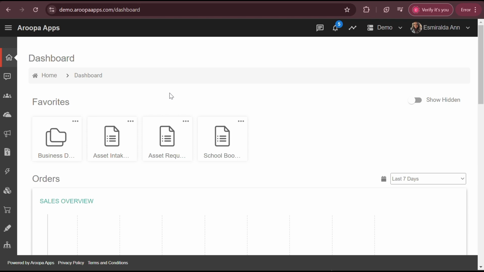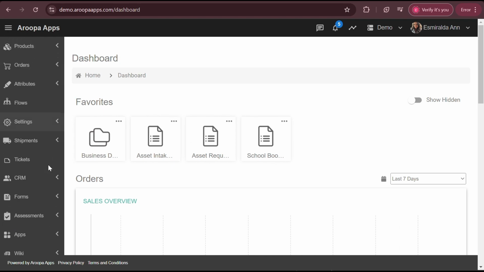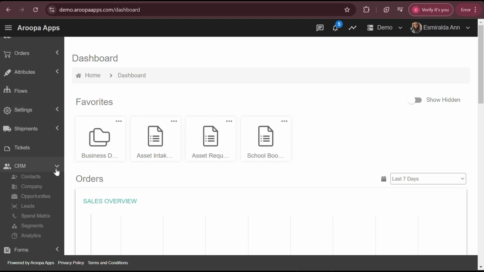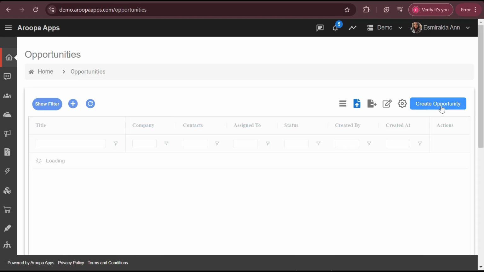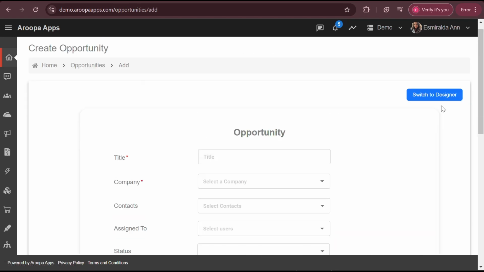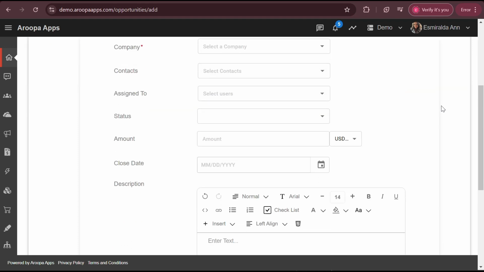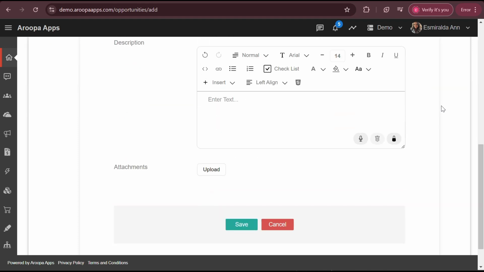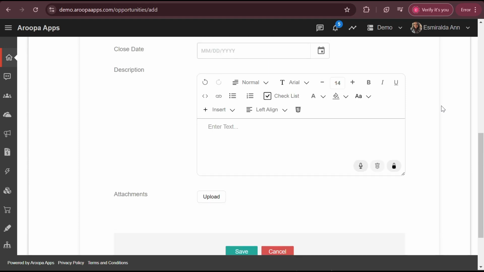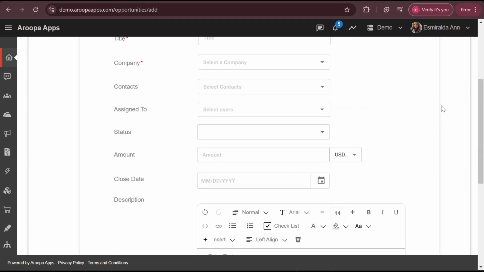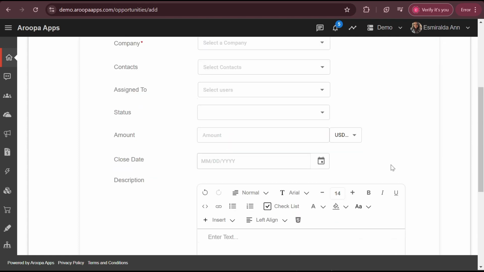To create and manage opportunities in the system, begin by opening the dashboard menu and navigating to the CRM section. From there, select Opportunities. To create new opportunities, click on Create Opportunities, which will open the default form. This form includes pre-configured fields that are carefully designed to capture essential details for each opportunity. These fields are user-friendly and ensure that all necessary information is collected efficiently.